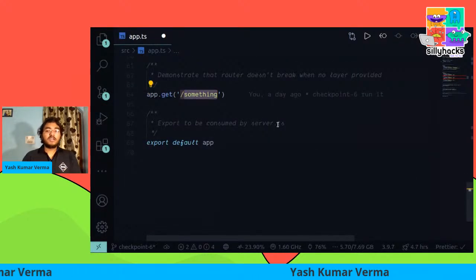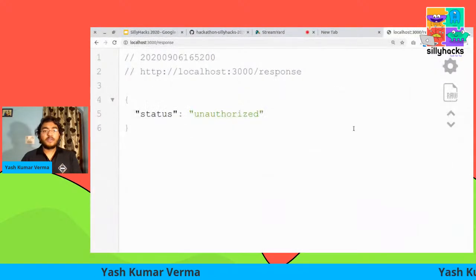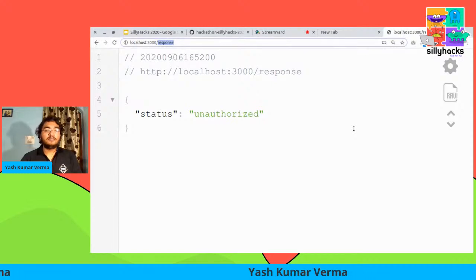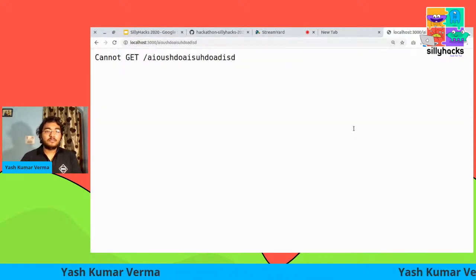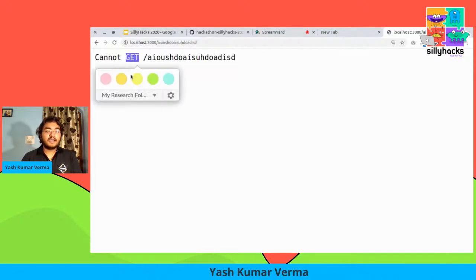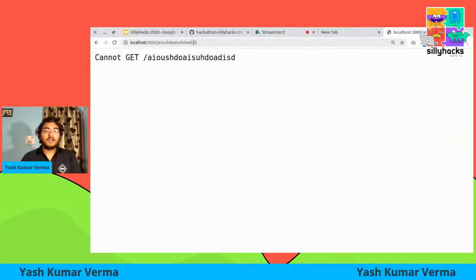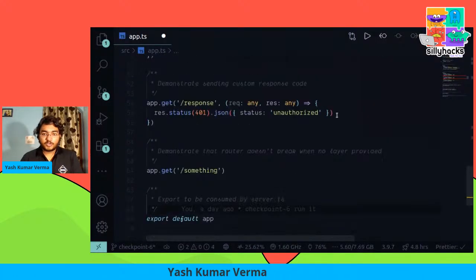Now, if you're concerned whether we actually handled the case of a 404, or what happens when a user enters anything out of the blue, let's simply see. Okay, this is the 404 request. It says cannot GET. GET is the request method with which it's done, and this is the URL that the user has entered.